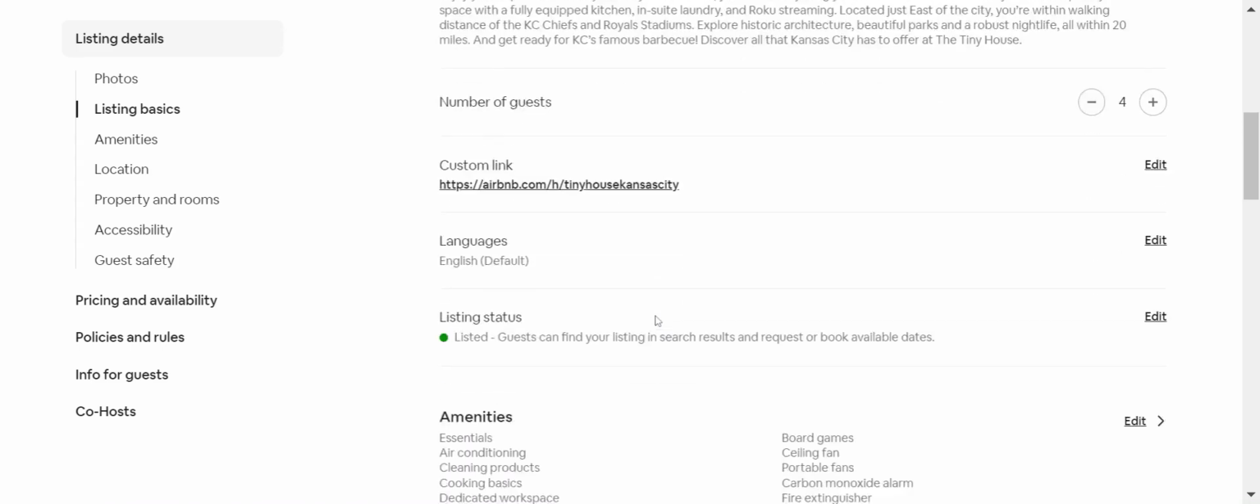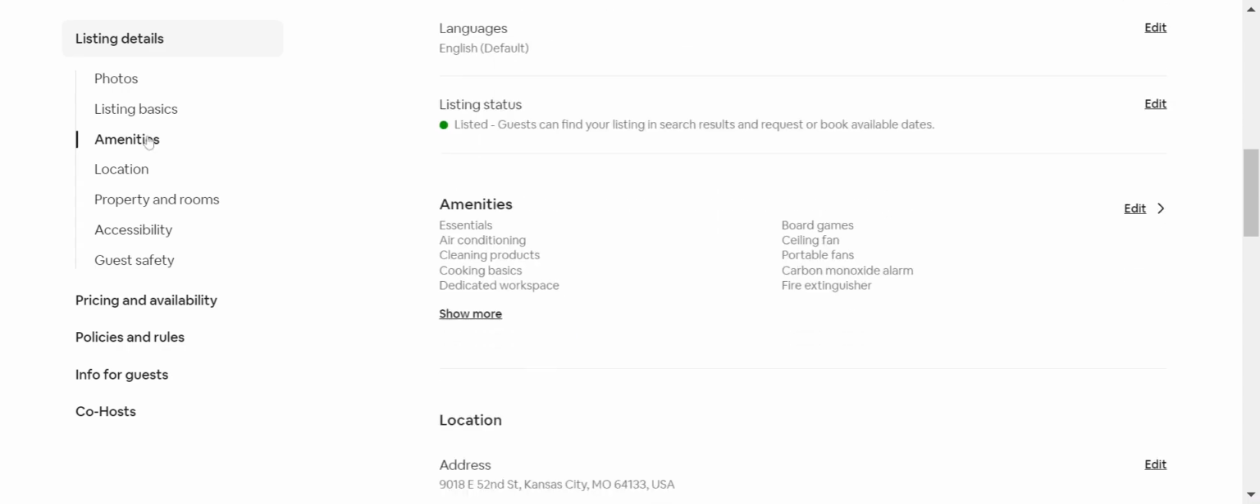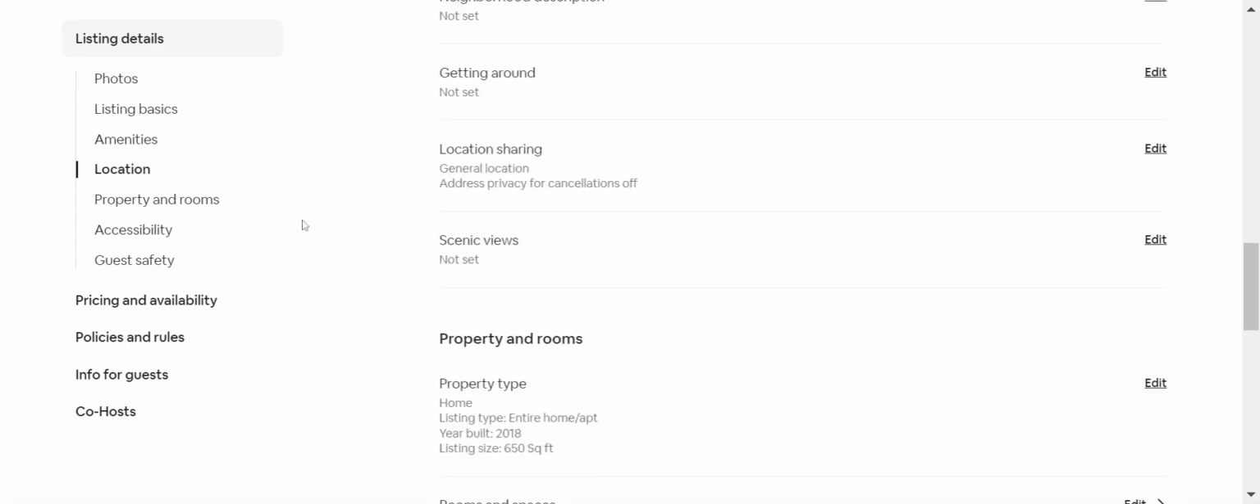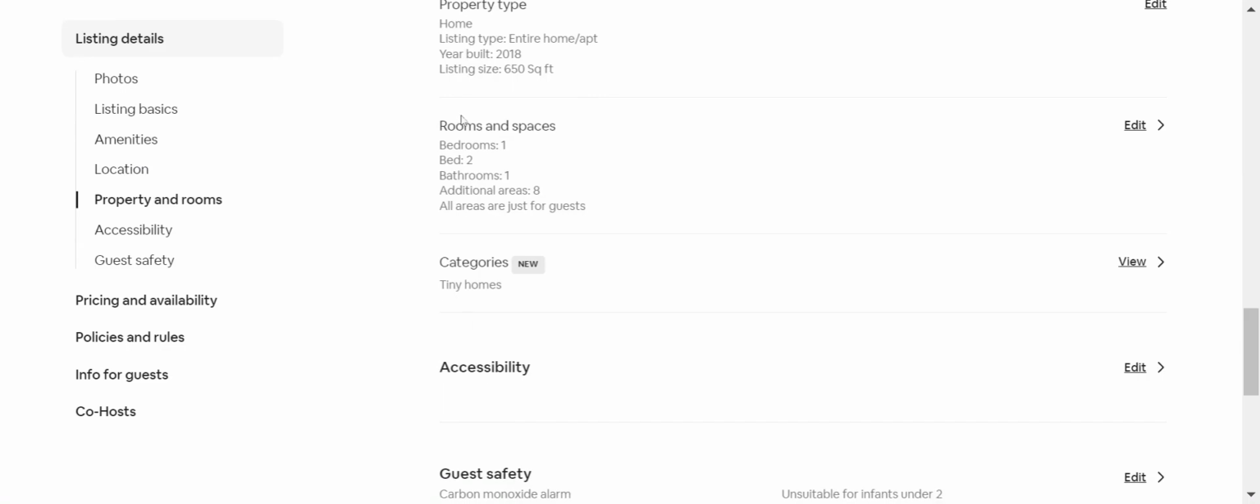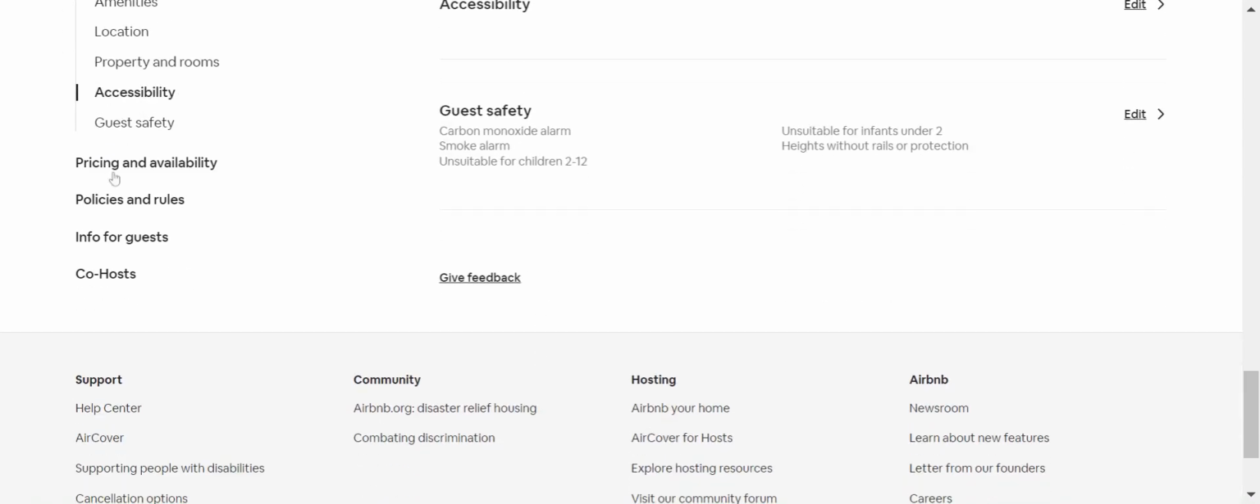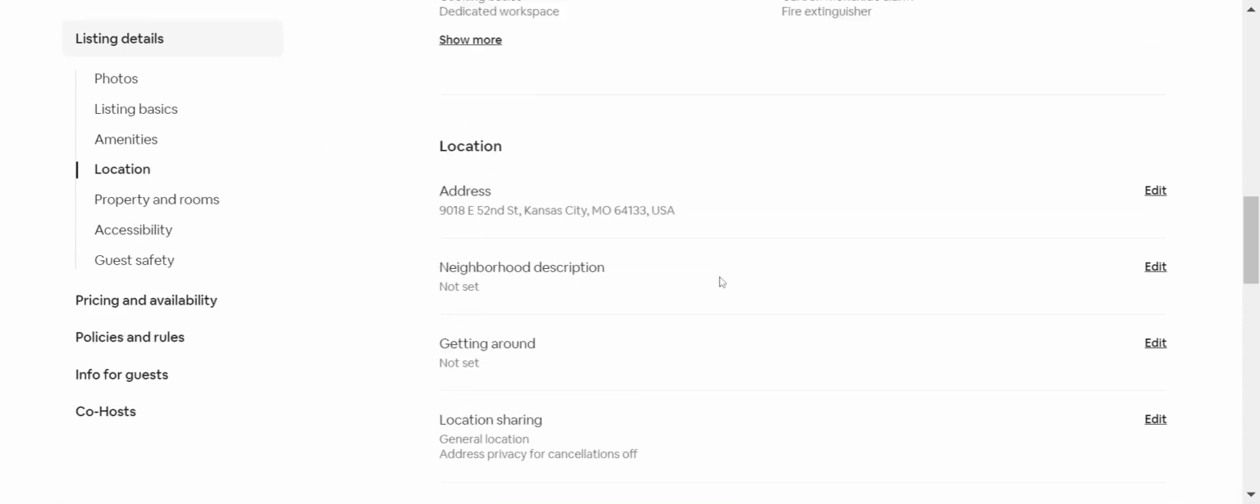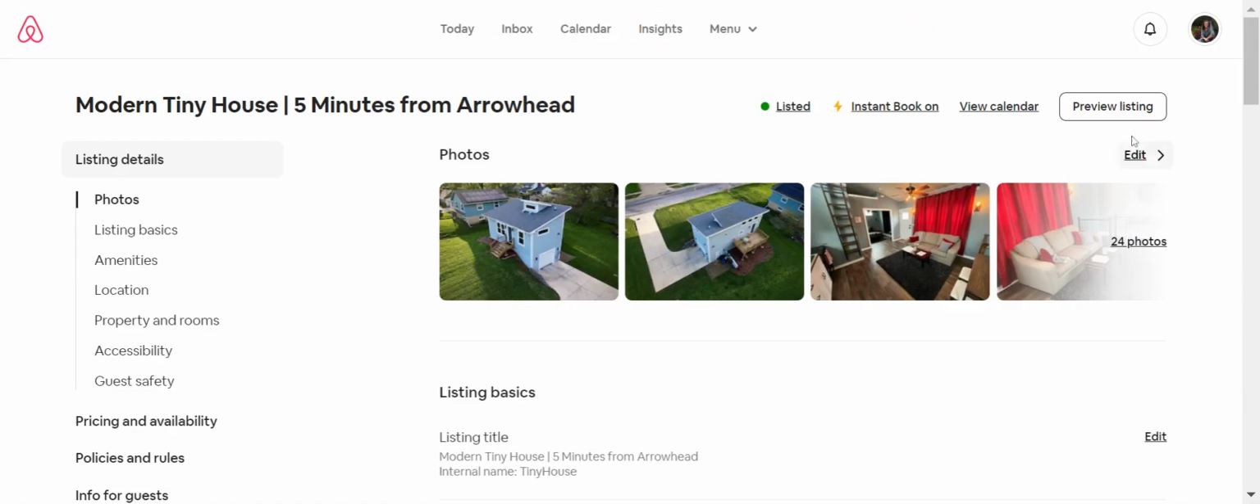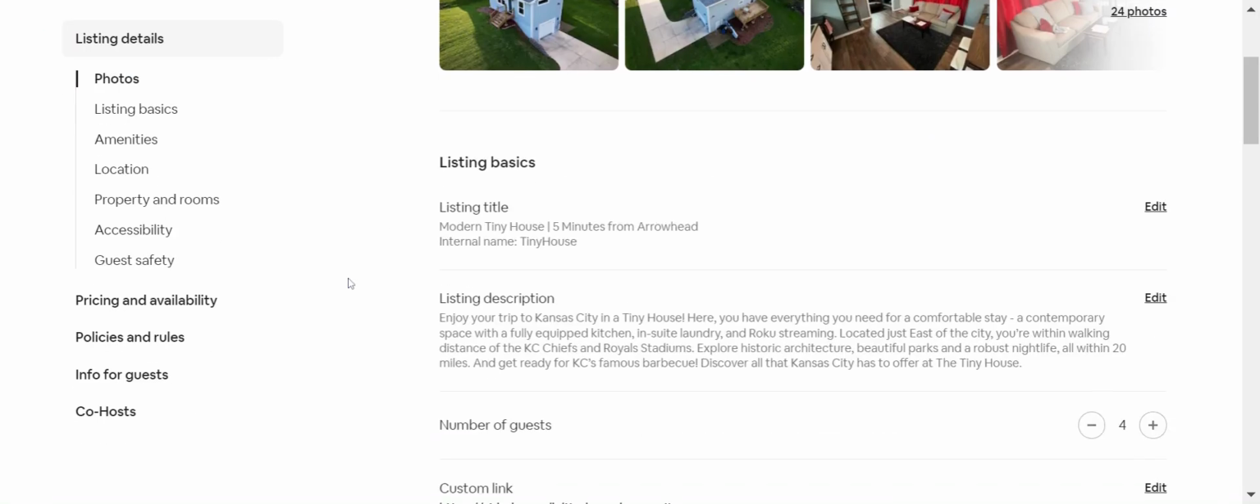You have your custom link. You have all your amenities. I mean, you can scroll down and you can see beds, baths. All this is just stuff you can go in and edit. You can change the pictures, all that. Something I wanted to show you.